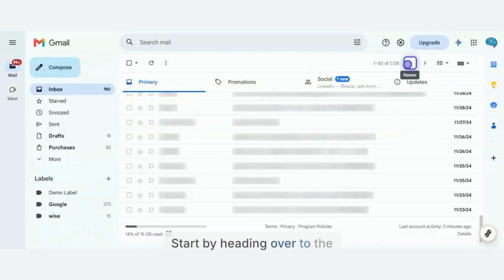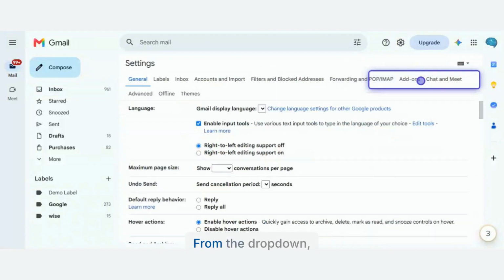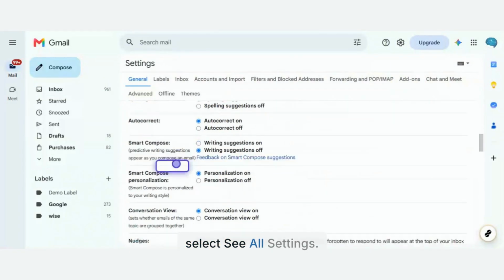Start by heading over to the Gmail homepage. Click the gear icon at the top right to open Settings. From the drop-down, select See All Settings.